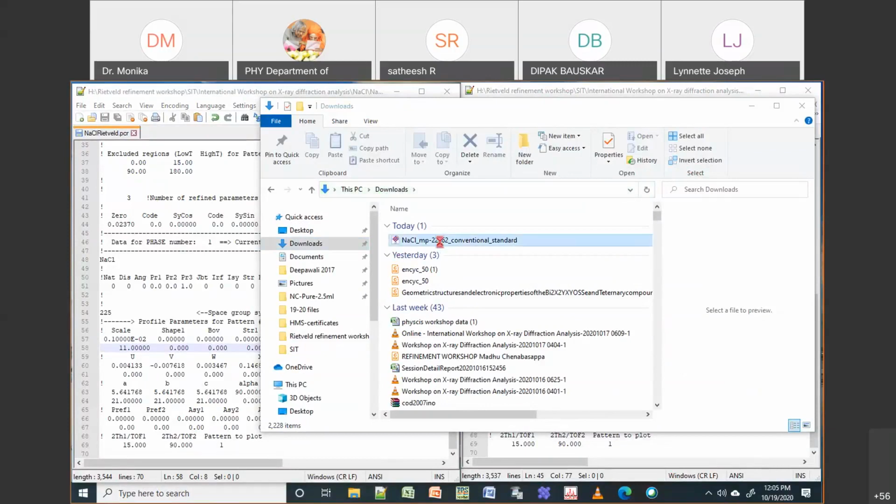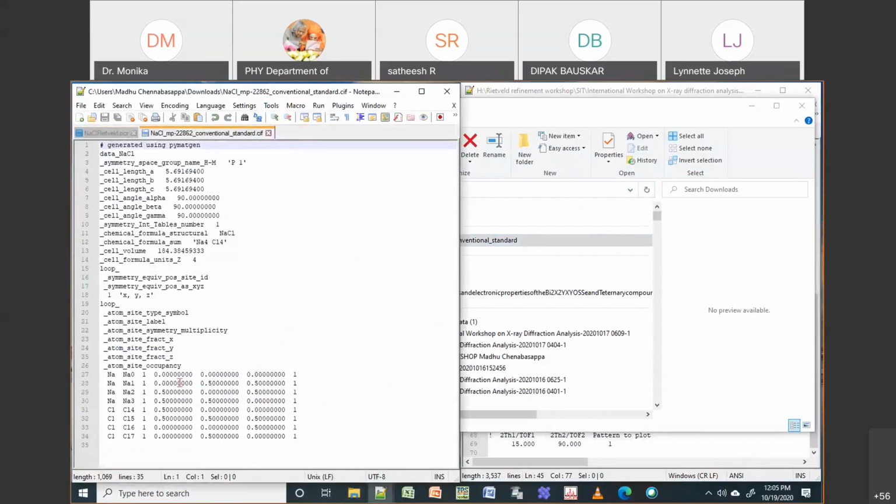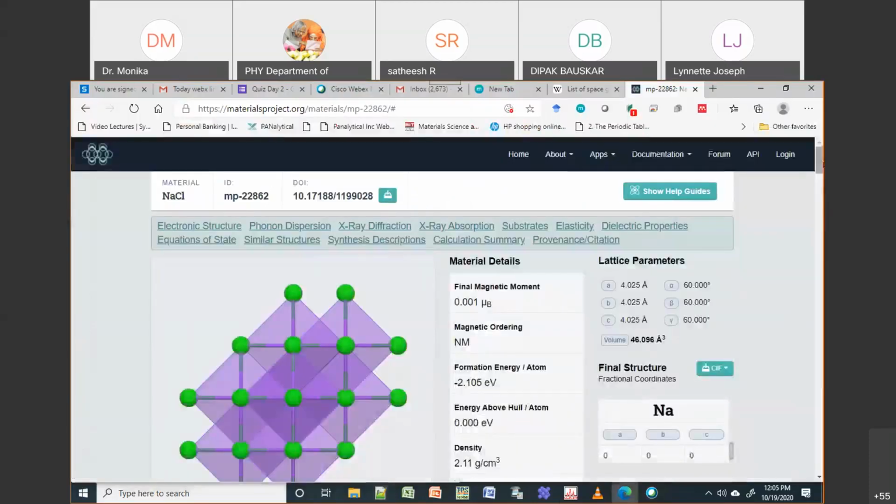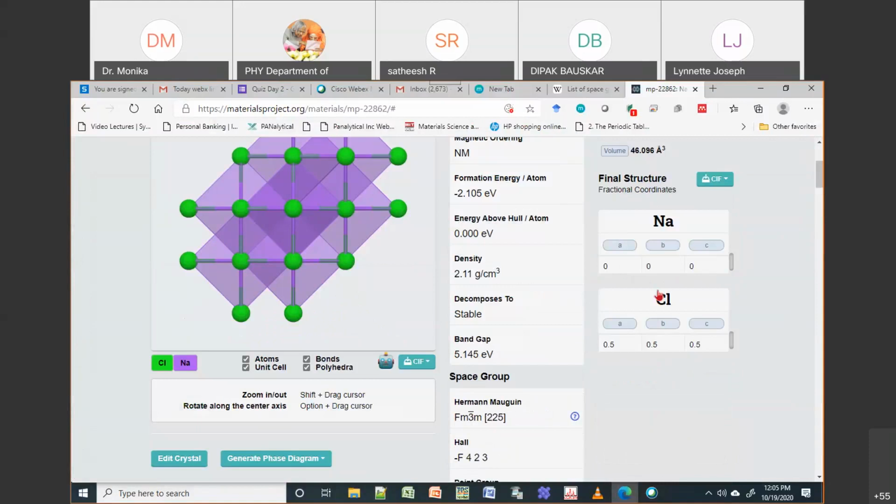Okay, so this is the file. If I open it in Notepad, you can see these are the atomic positions of Na and then Cl. Okay, but in principle you don't have to give all these things. You have to give just only one of them. For example, if you go back to that website, it is giving Na at 0 position and then Cl at 0.5, 0.5, 0.5. Okay, so this is sufficient.